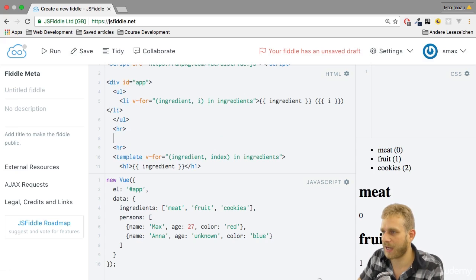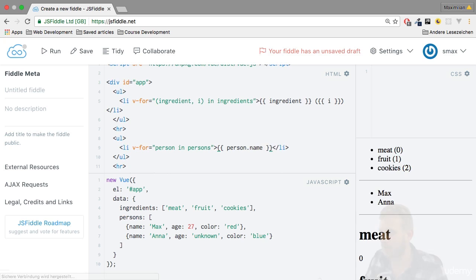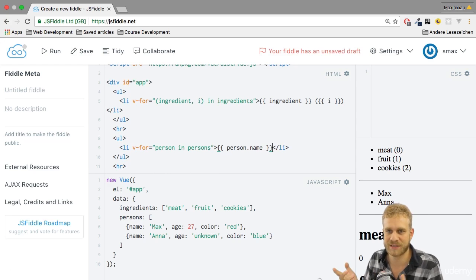Here, I want to output an unordered list with a list item, obviously, where I will use my for loop as before. Now I want to loop through persons. So I will loop through person in persons. And then I could output person, referring to this person variable created by Vue.js automatically here, since I named it like that. Person.name, for example. If I hit enter, we see Max and Anna here. That should be straightforward. It's the same usage as before, just using objects now, but since I access the properties there like I always do, there's nothing special about that.